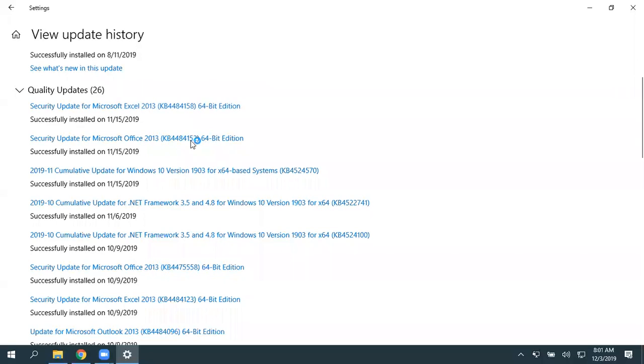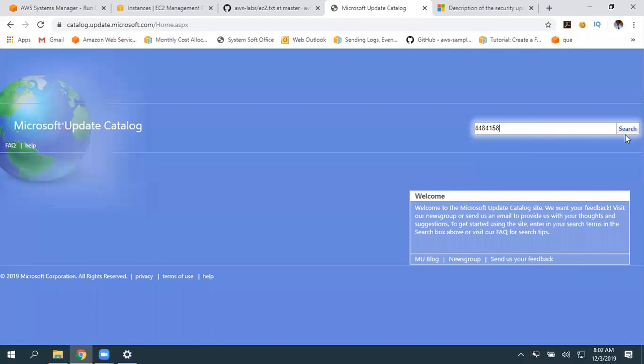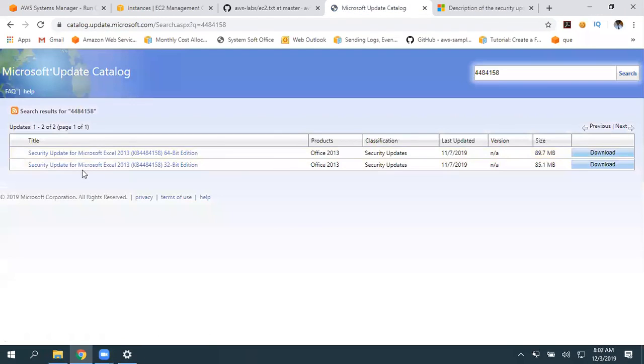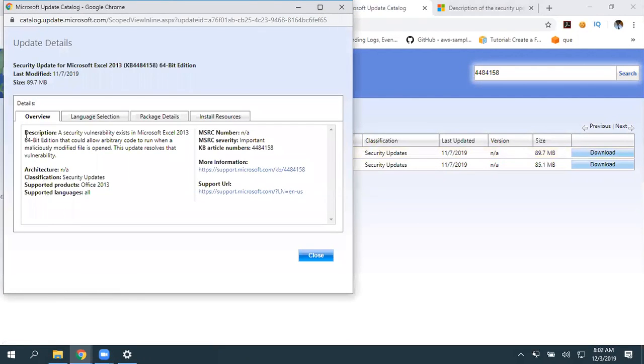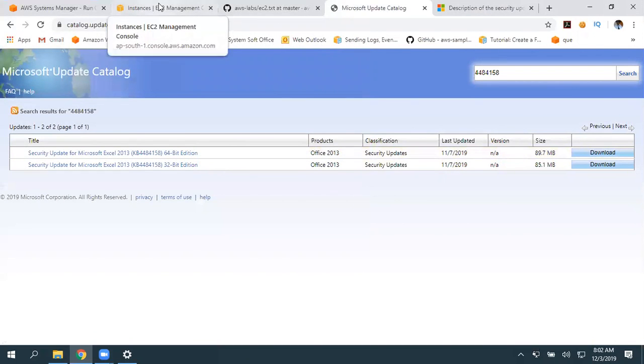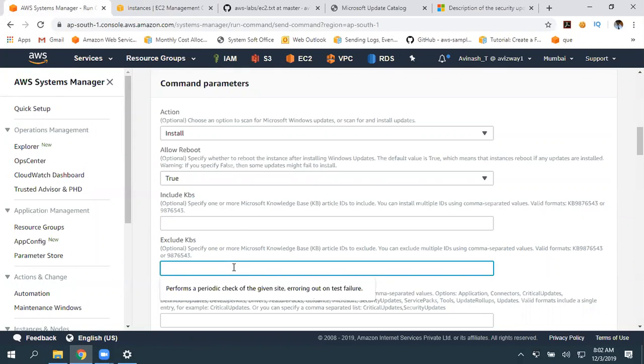Again, the copy option will not work. So this is the KB ID. If you search for that, it gives, okay, this is the update. If you want to download manually, you can download, and if you want to read something, you can go here and see the description. So if that is affecting your application, simply read that and understand whether you want to include it, you can include that, or else you can exclude that KB.